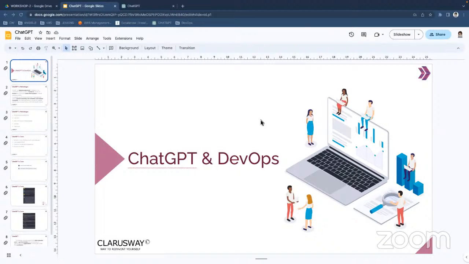This is Robin, and I'm working as a DevOps instructor in Clarusway. Today, we are going to be covering some basic things for ChatGPT in DevOps. Last workshop, we did a couple of things on how to use ChatGPT in DevOps. We touched on some general points of ChatGPT. Today, we are going to dive a little bit deeper. And after that, I think the next sessions will be going deeper as well.